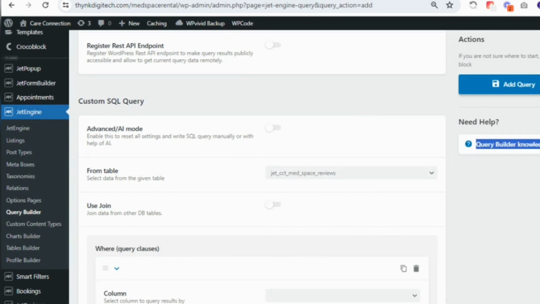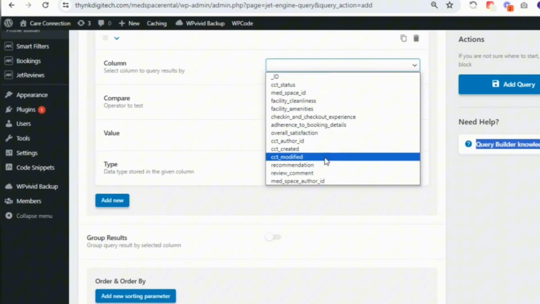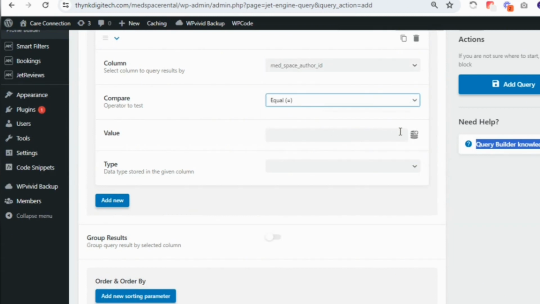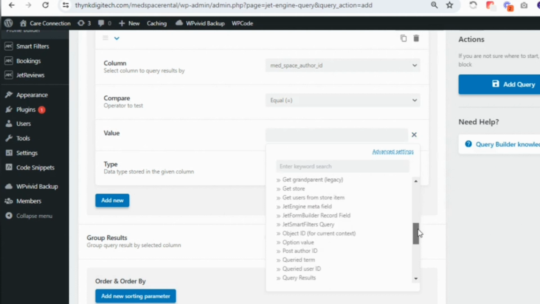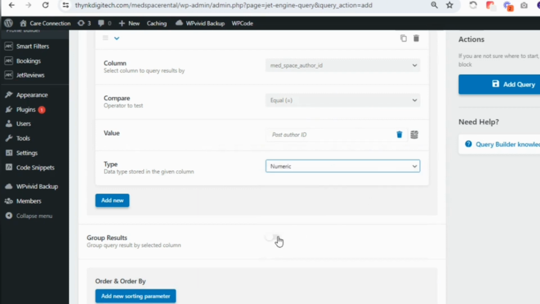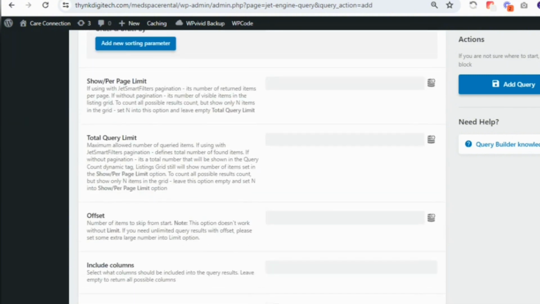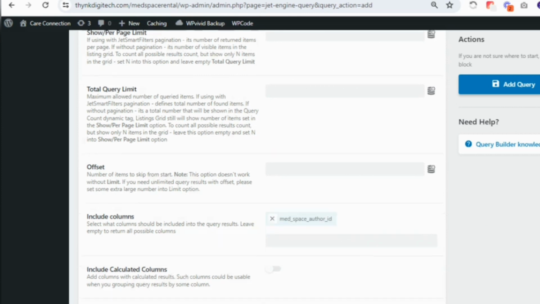Where clause is going to be post author ID. In my case, it is going to be mail space author ID. Compare is going to be equal to. This is going to be post author ID. Then type is going to be numeric. I'm going to group by mail space author ID. Then scroll down and include column only mail space author ID.